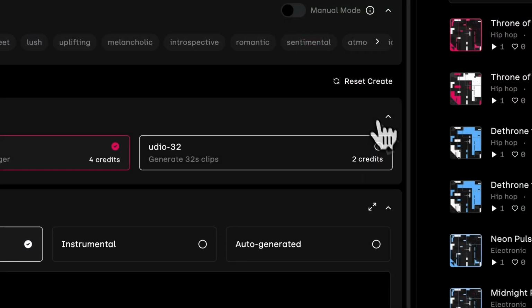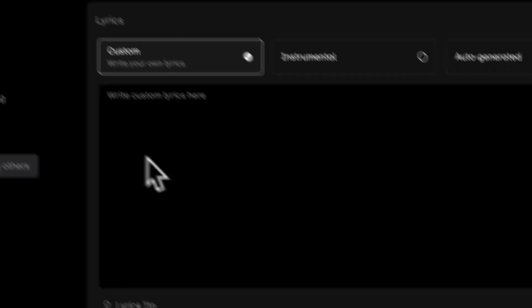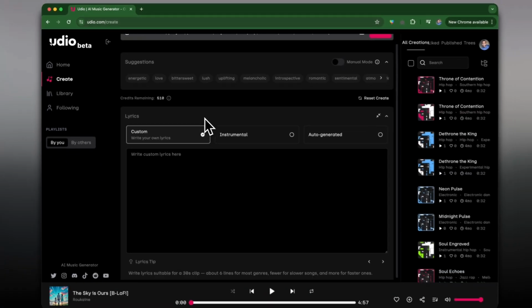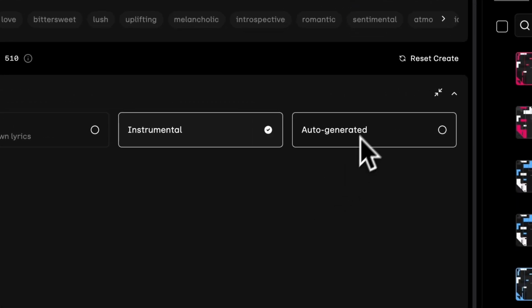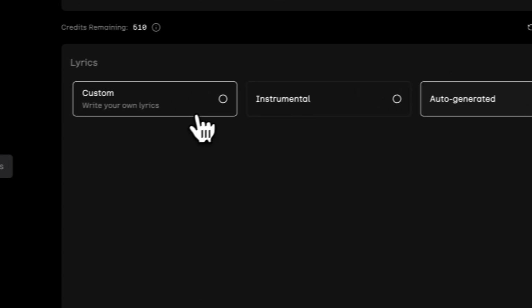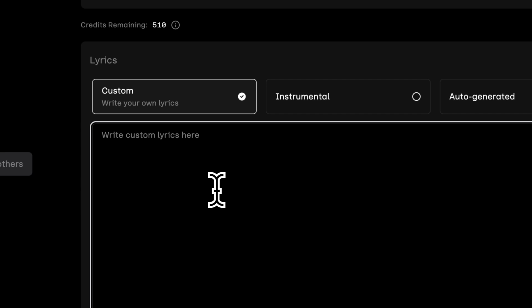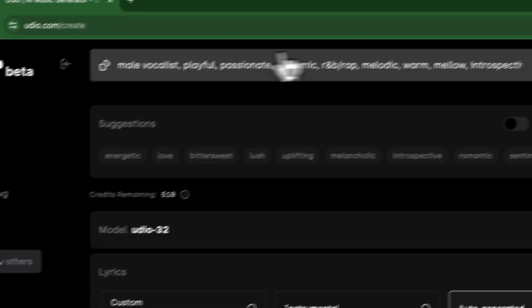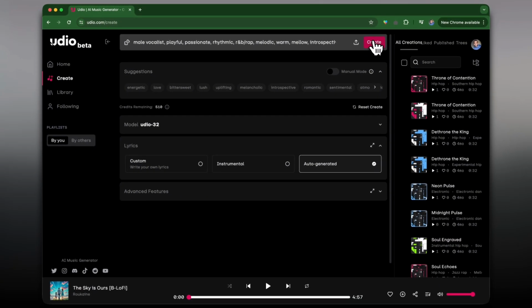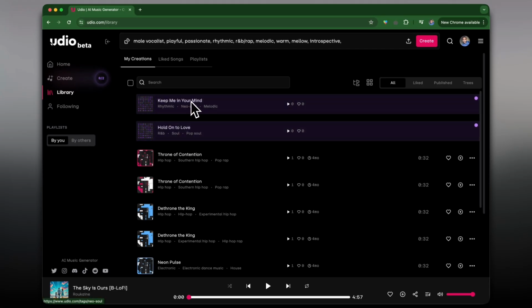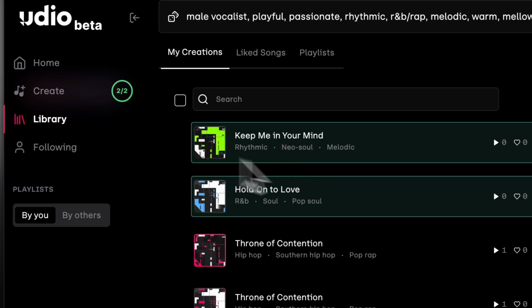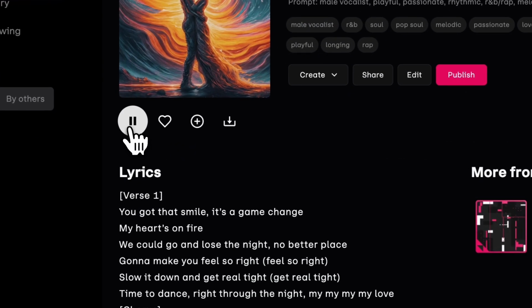Then we go to the lyrics area, and in the lyrics we have three options. It's custom, it's instrumental, or it's auto-generated. So if it's custom, we create our own lyrics based on the prompt or the style of music that we want. But for this video's sake, I'm just going to auto-generate the lyrics, and then we'll click create, and we can just sit back and watch our track be generated. With Udio, when it generates a track, it generates two tracks, and you can choose whichever one you prefer. So let's just hear these tracks that we just generated. One is called Hold On To Love, and let's just hear the track.